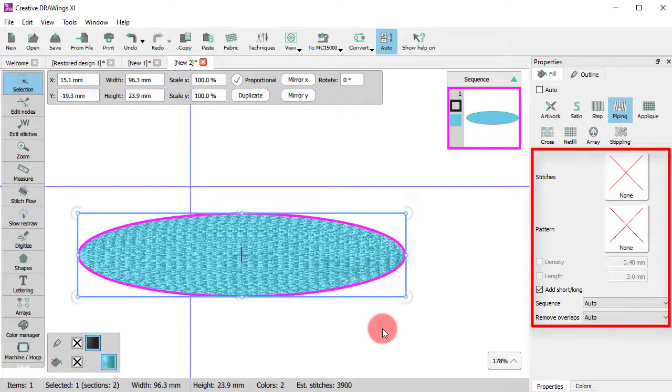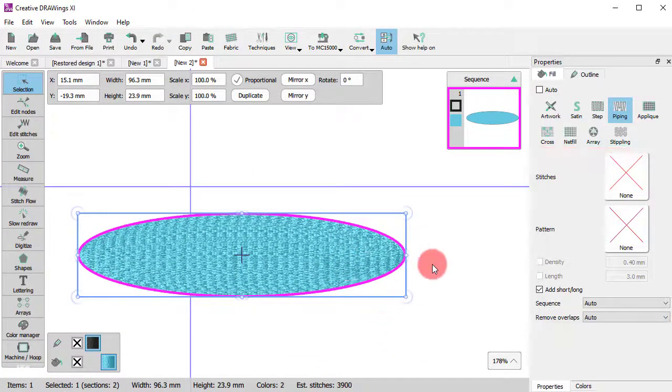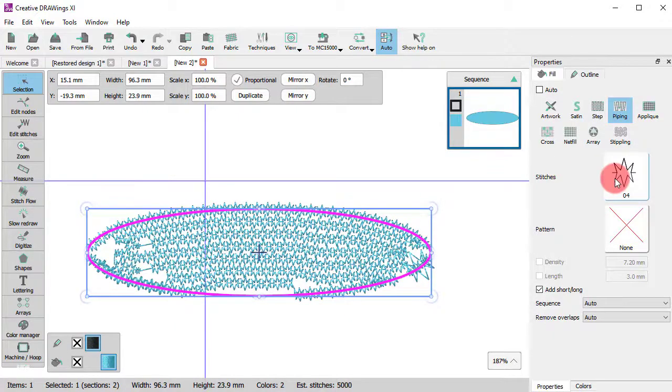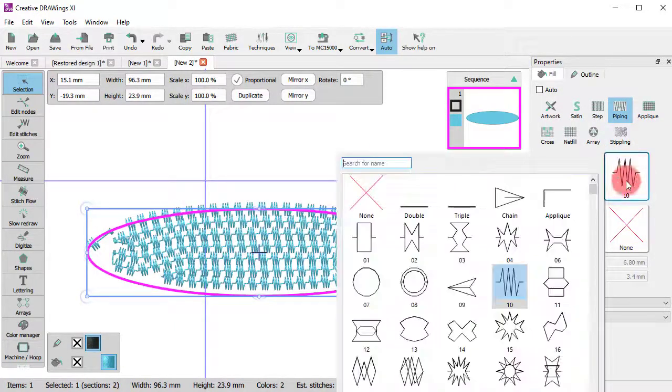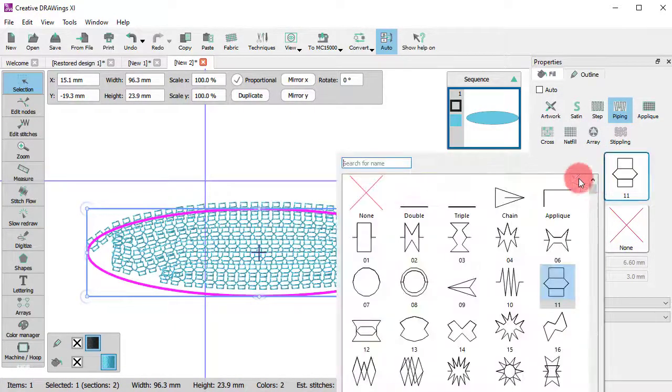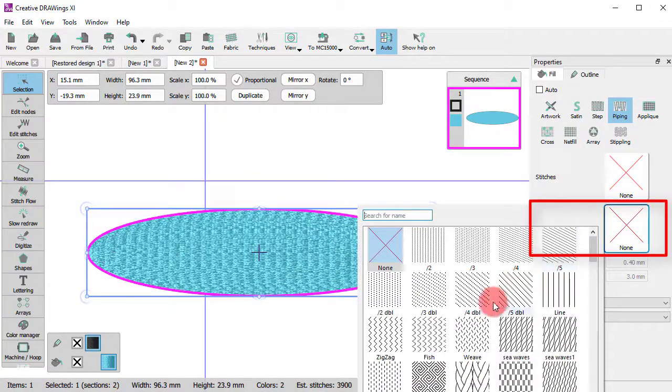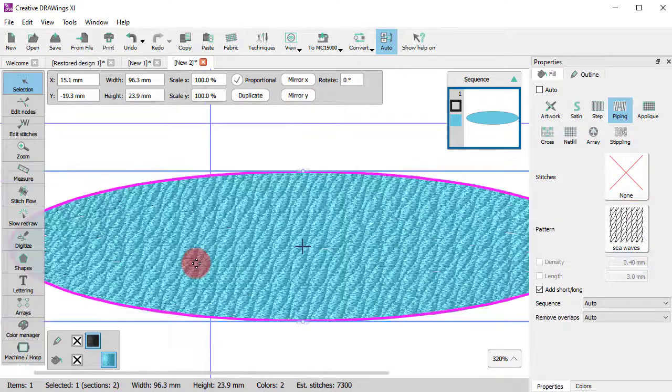Let's see how you can customize piping. First of all, you may apply any style of stitches. You can also apply patterns to get a different analogy in the placement of stitches.